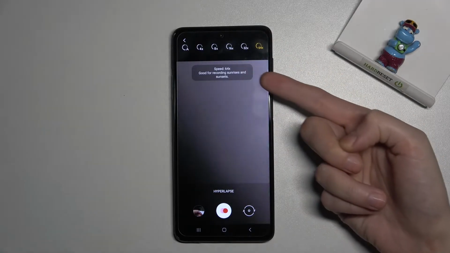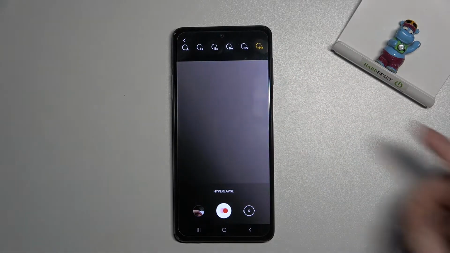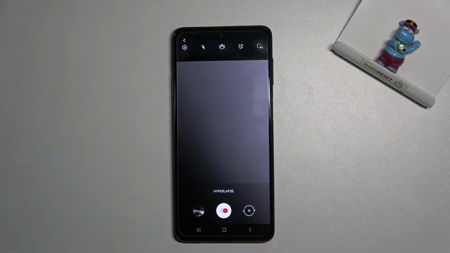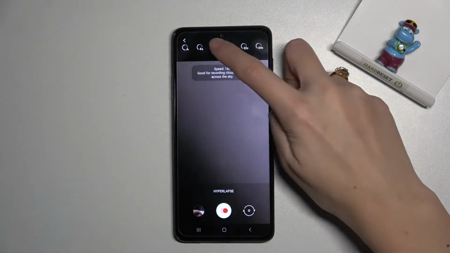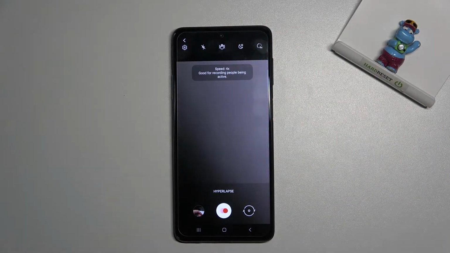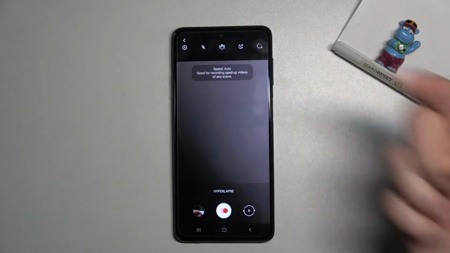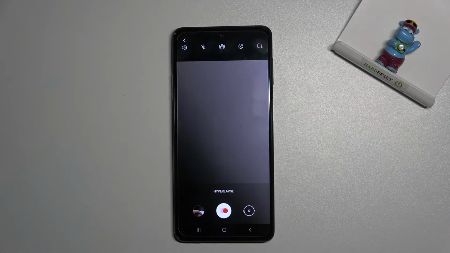So as you can see, 64 is good for recording sunrises and sunsets. Let me show you also 16, good for recording clouds moving across the sky, and maybe 4, good for recording people being active. So you can stay on whatever you need. Now let me move back to auto because I don't really have good conditions to record this type of video, but I want to show you an example of it.